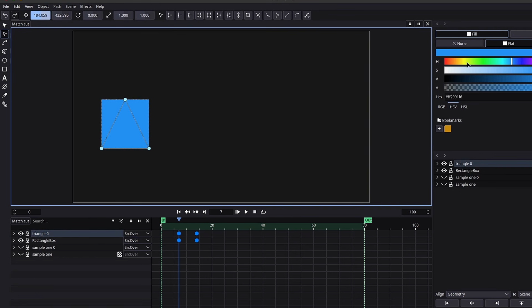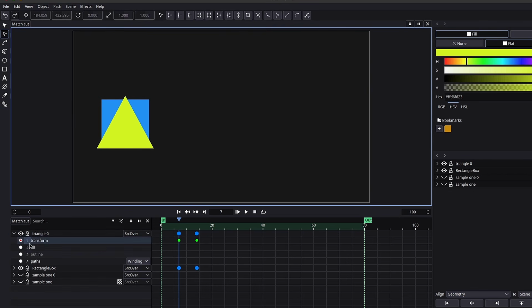Let's change the color just for now so we can tell it apart. There we go. We could also scale this. So I press P on the keyboard to have the global pivot. And now I can scale these two nodes apart symmetrically. Let's move this up a little bit. Okay. I'll press P again to go back to the local pivot. We can now parent the triangle to the rectangle box.